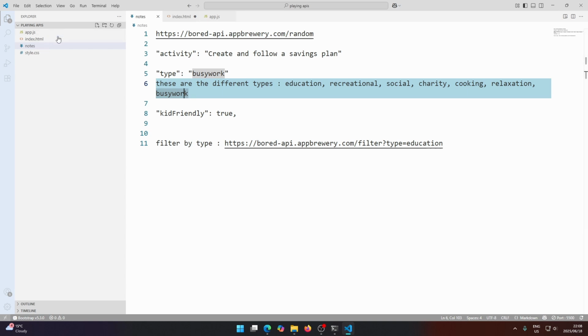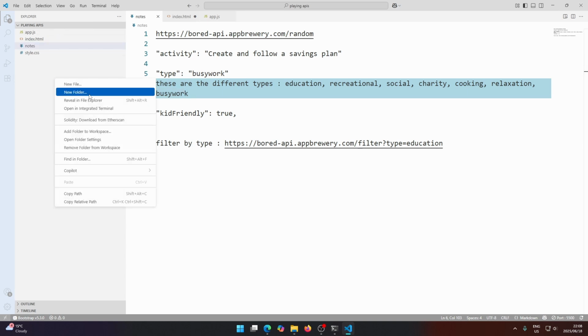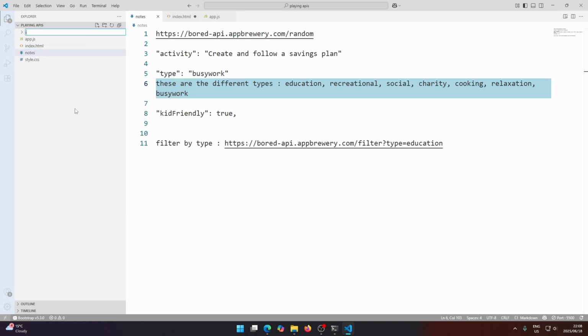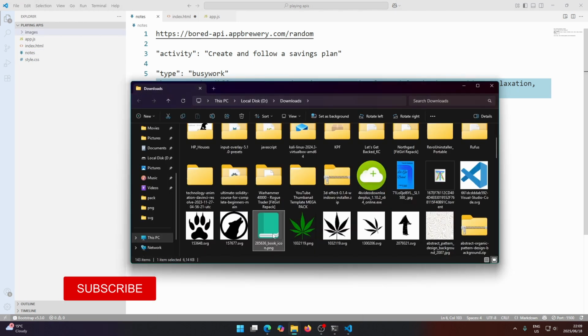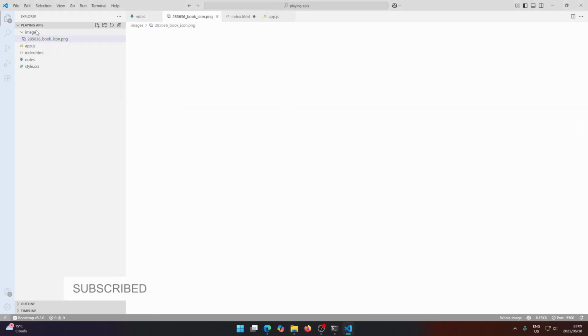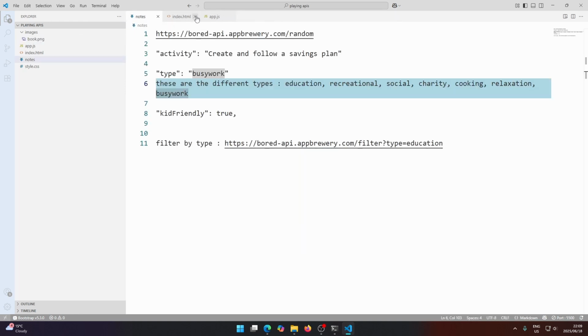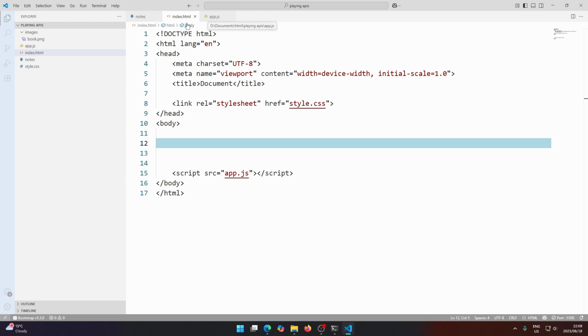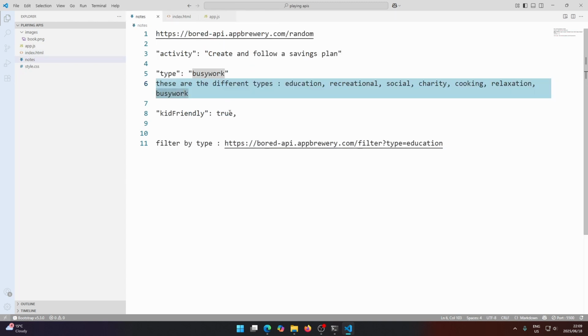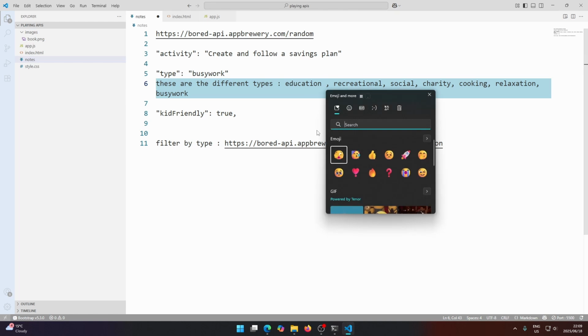So I'm going to create a folder in our project now. New folder. I'll call it images here. And I'm going to drag that book icon into here. And let me click on the name here and press F2 to rename it. And I'll just name this book.png. And yeah, let's head back to the notes here. So we have education done. I'm going to put a check mark here.